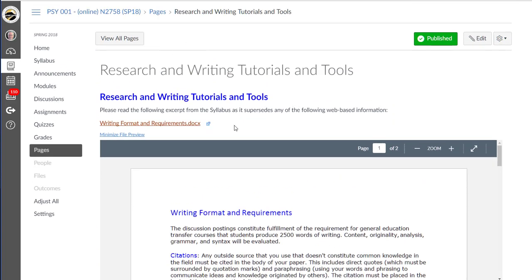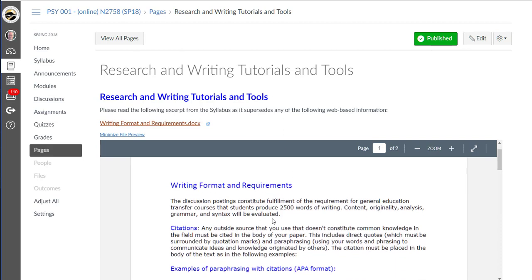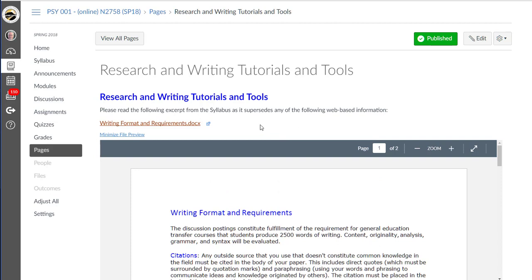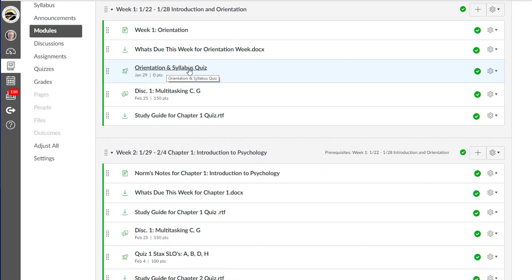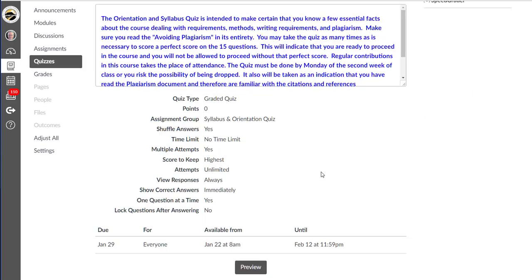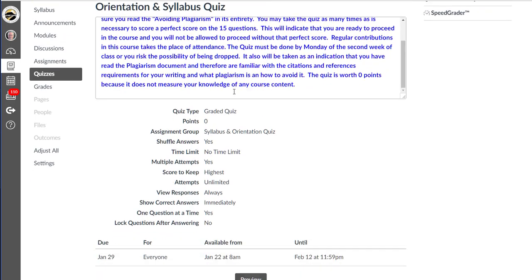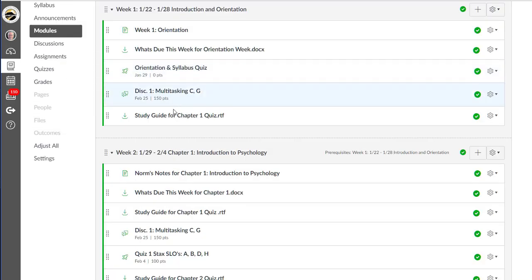In fact, if you make quotations and paraphrase your sources and don't provide citations and references, that's plagiarism, and it'll cost you points. Orientation and syllabus quiz, you click this button right here, this link, and it'll take you to the quiz. And then the last thing is a study guide for the upcoming week.